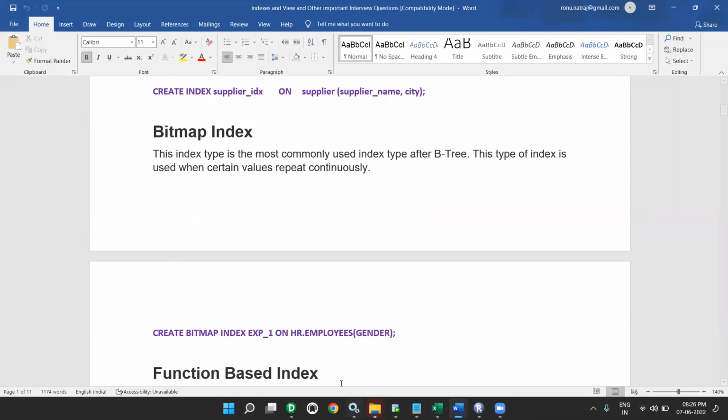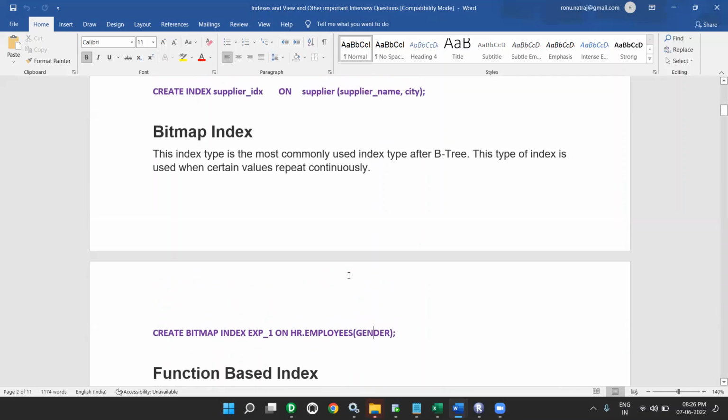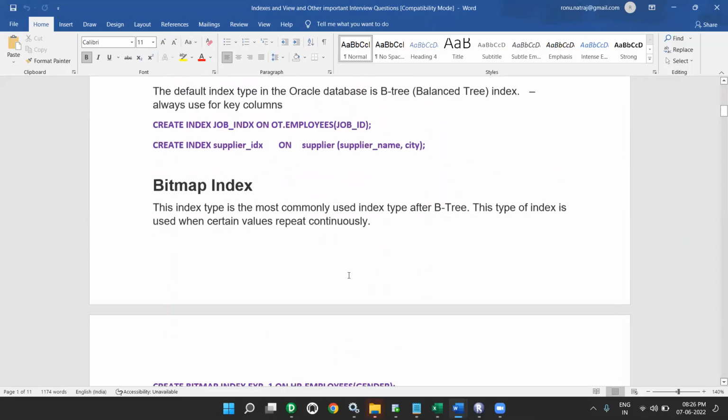How to create a bitmap index? Create bitmap index, index name on schema name, table name, column name. This will be used when you have repetitive values in the column. Are you clear? What is a bitmap index? So, B-tree, bitmap.